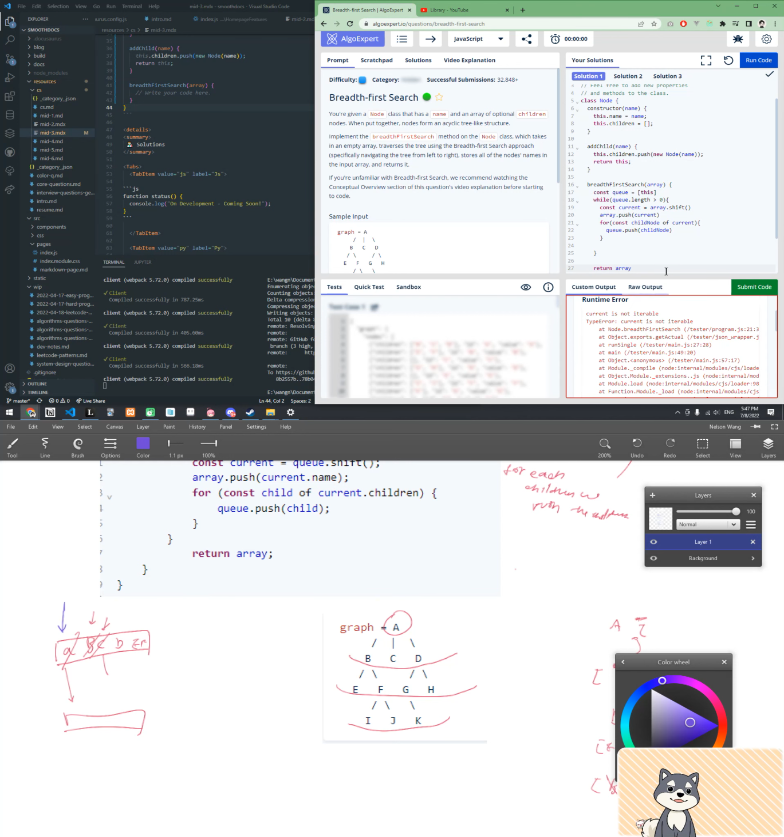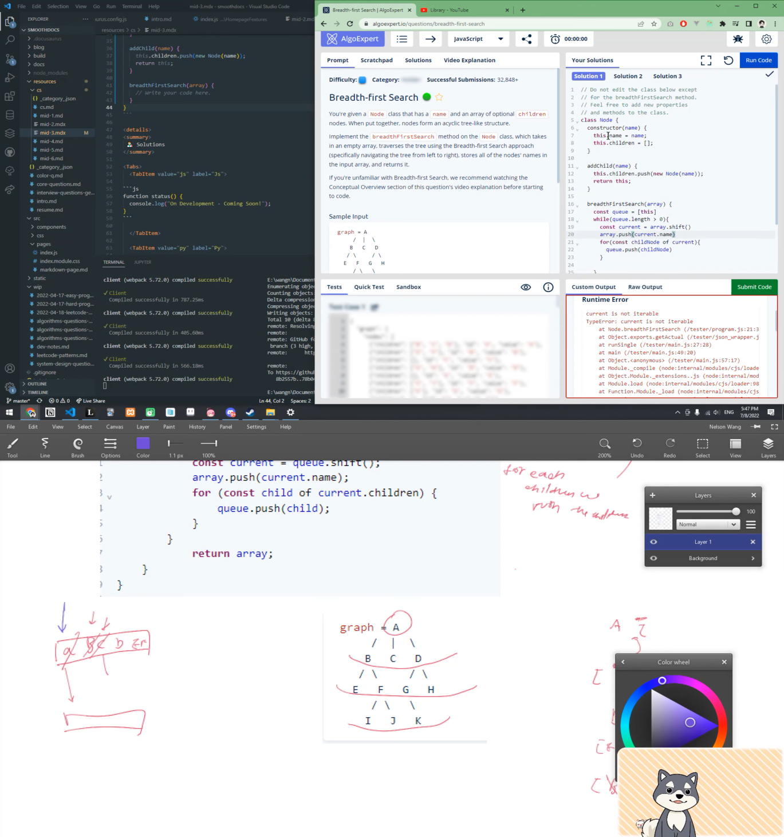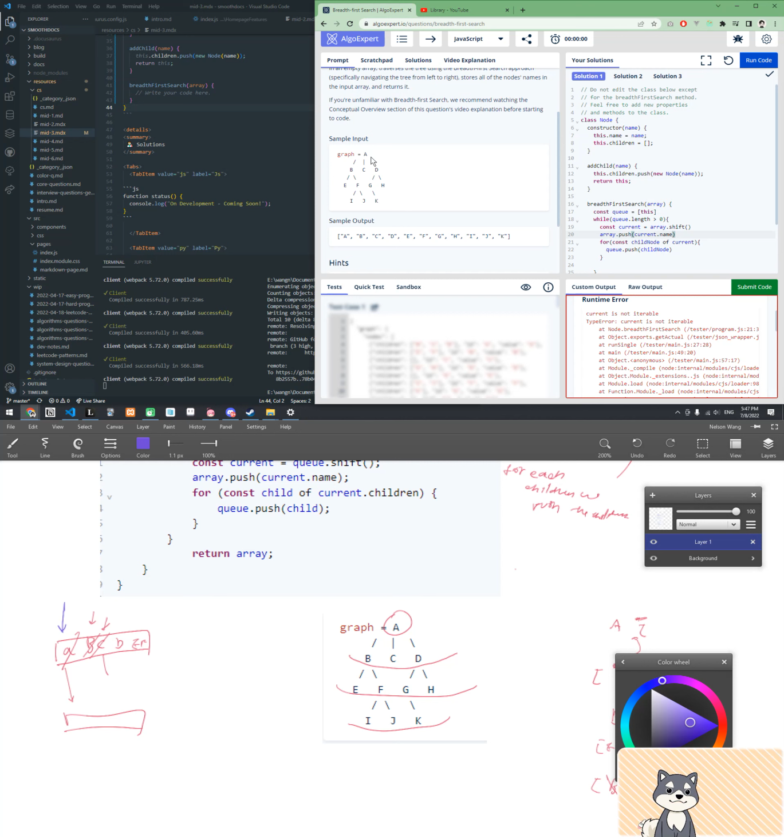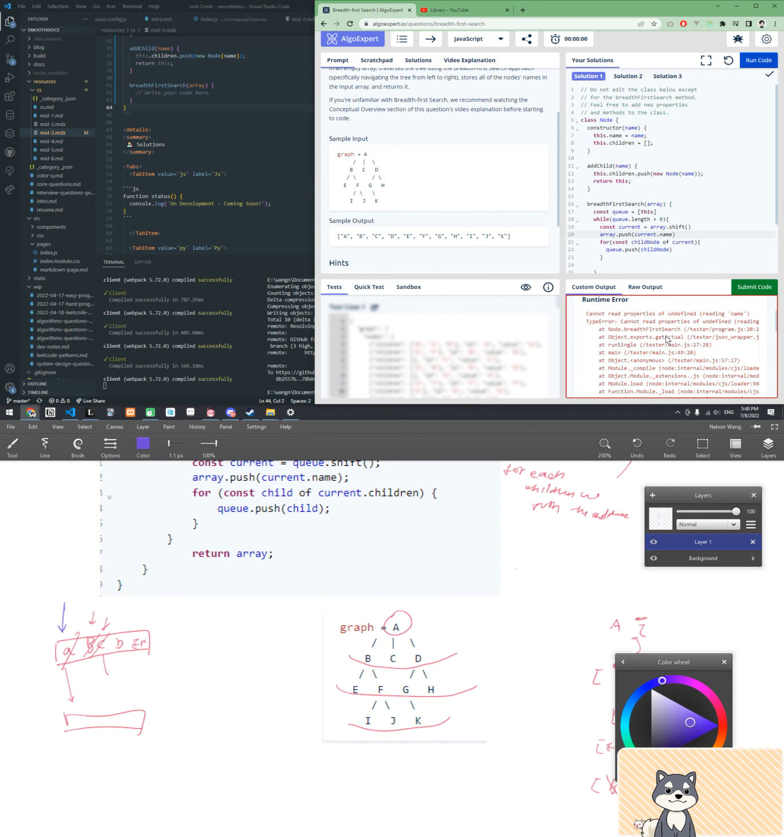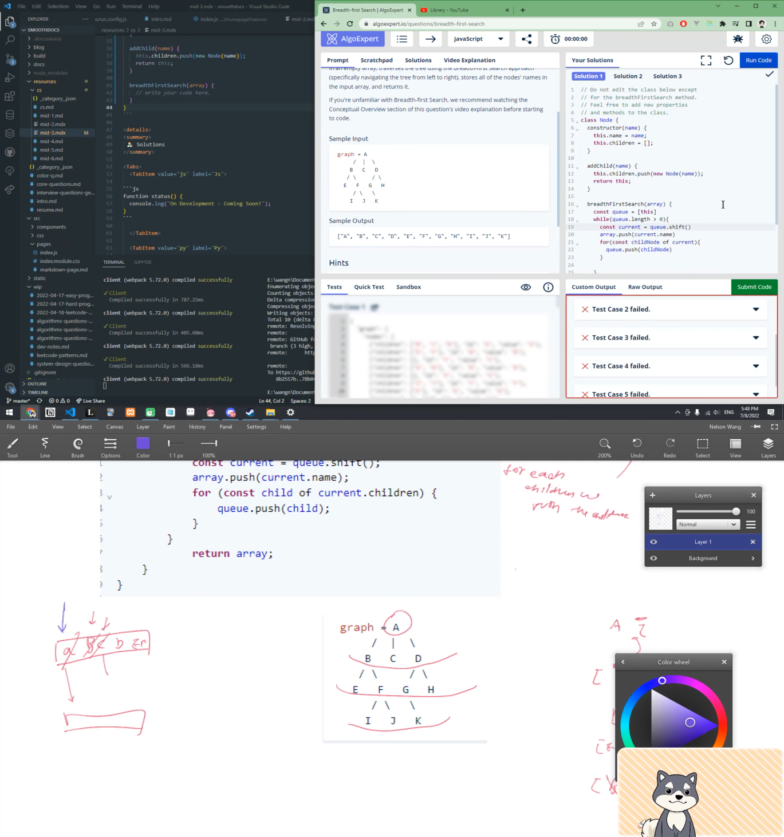It doesn't work. Current is not iterable. Dot name, because we want to put the name here, so we have the node and we have the name, which should be the letters here. Let's see. Oops, sorry. Queue dot shift. We want to shift from the queue.